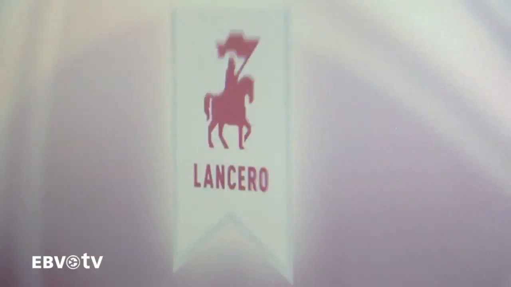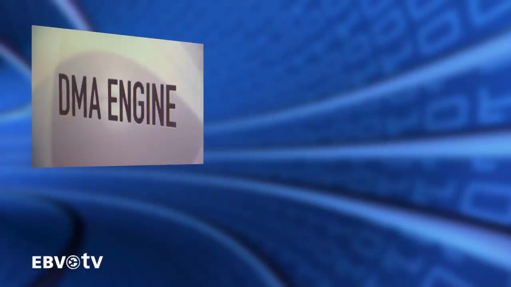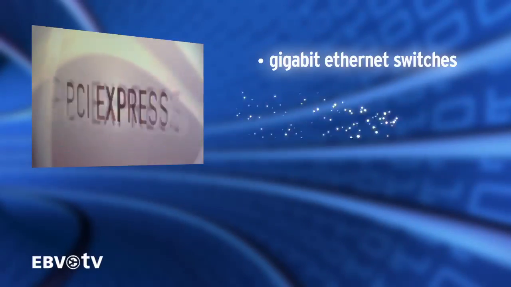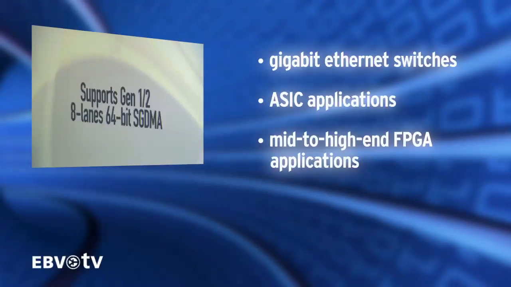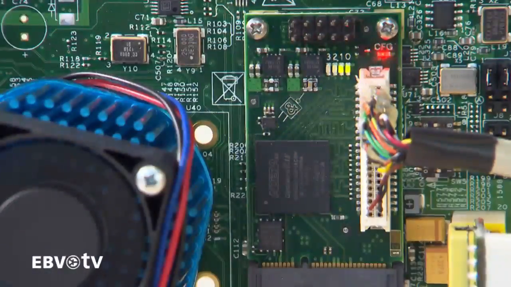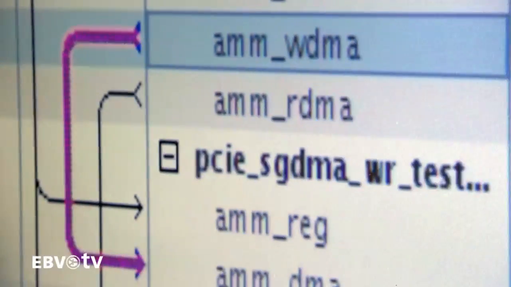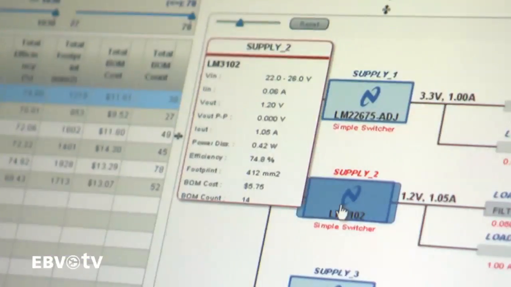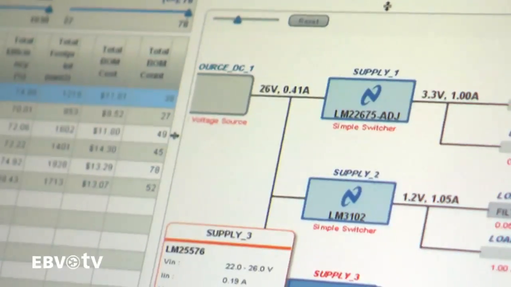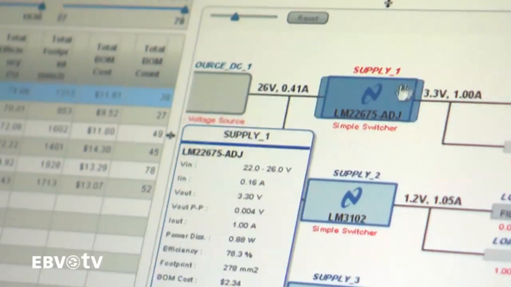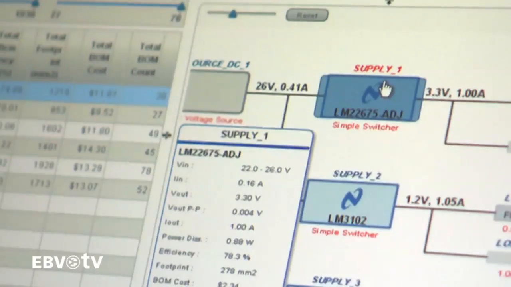The current issue is that in high-end microprocessor applications, such as gigabit Ethernet switches, ASIC, and mid to high-end FPGA applications, it is becoming increasingly difficult to implement power supplies, which is due to the multiple supply voltages required in such systems. To ensure efficiency, switching regulators need to be designed, simulated, and implemented to specifically meet the requirements of the application. The Wizard is a concrete example of a complete solution to specific design needs.